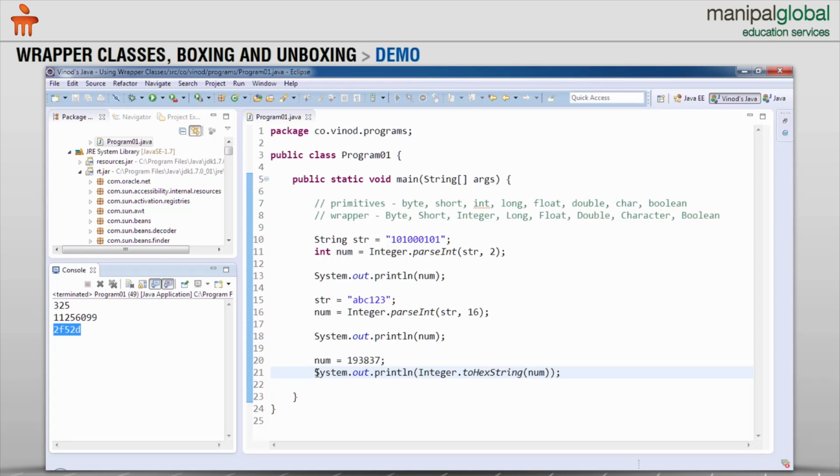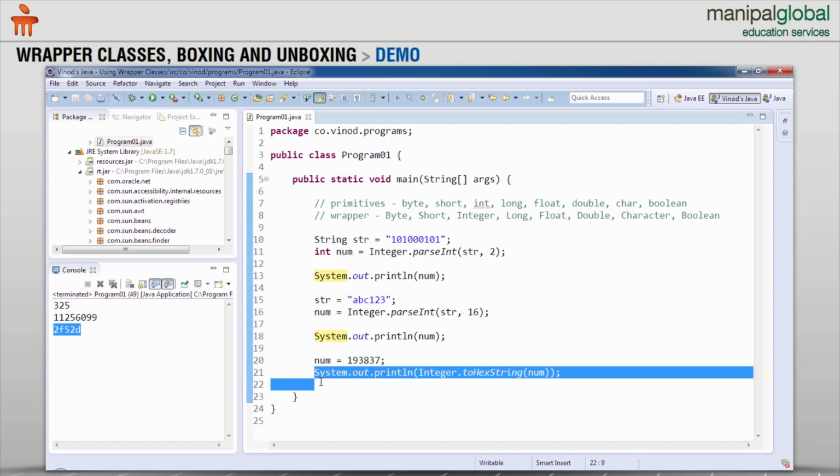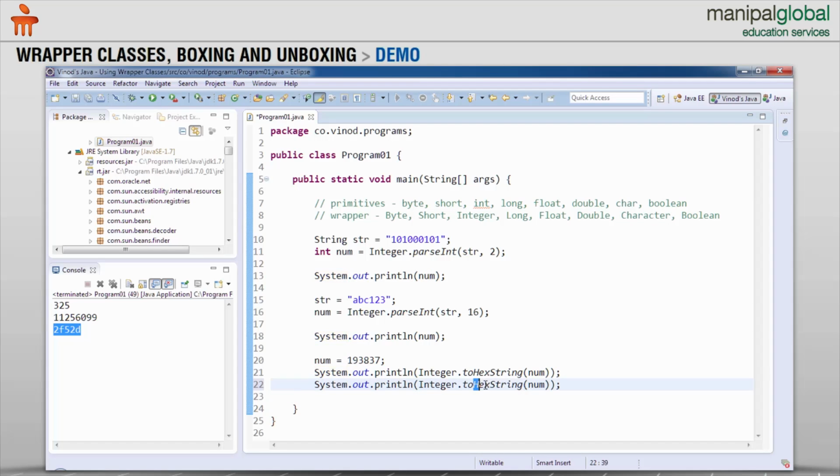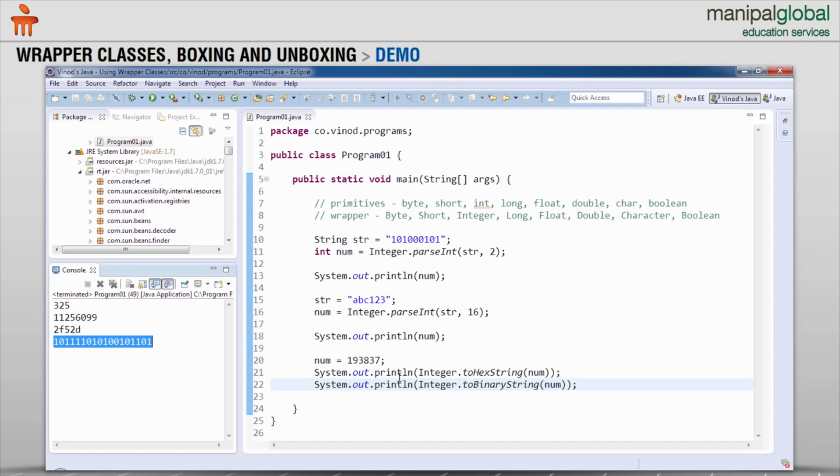Now, do you want a binary equivalent of the same? So, copy this, paste it, and say toBinaryString of that num. Now, when I execute that, we are able to convert that into a binary equivalent of the same. Now, parsing is one of the common functions of this.